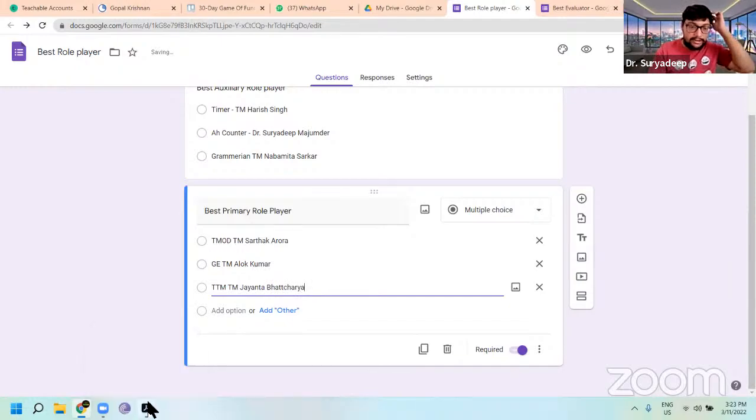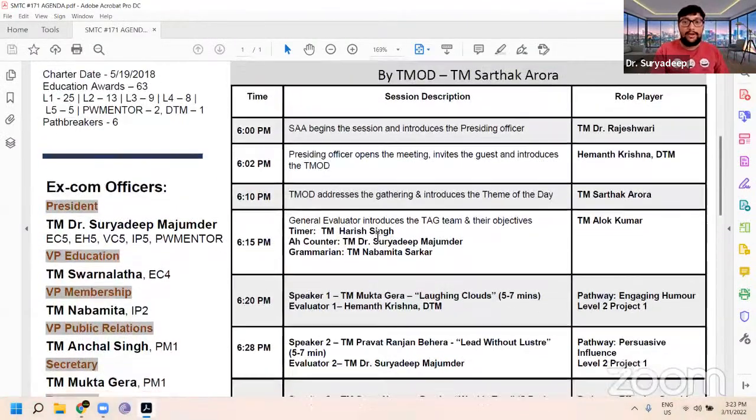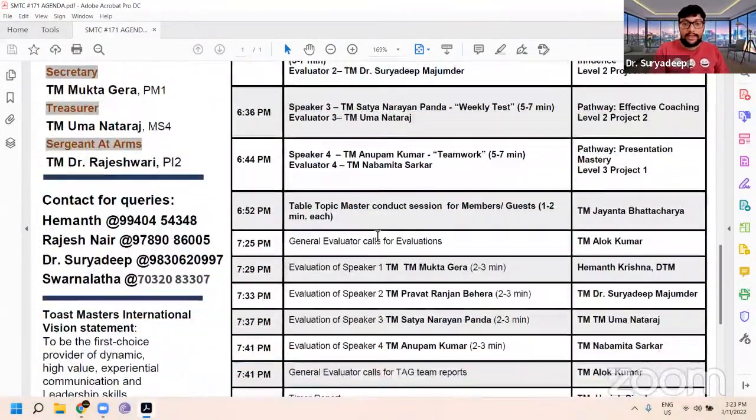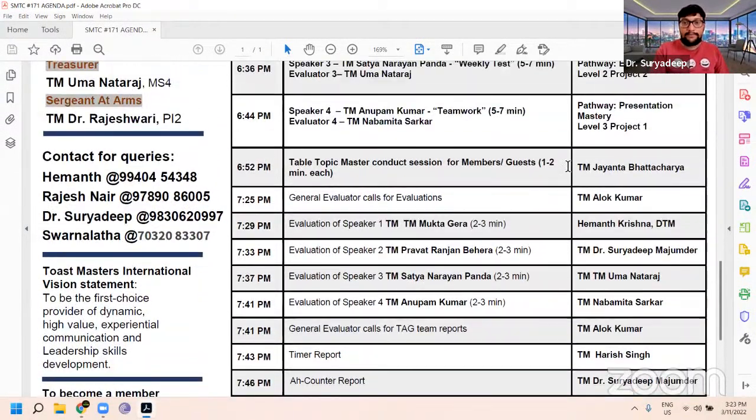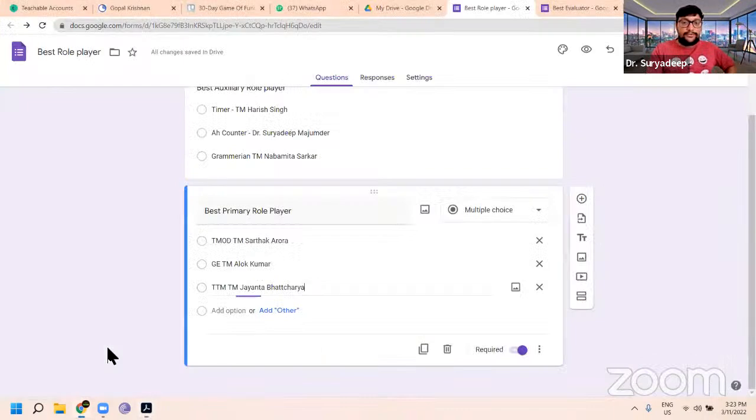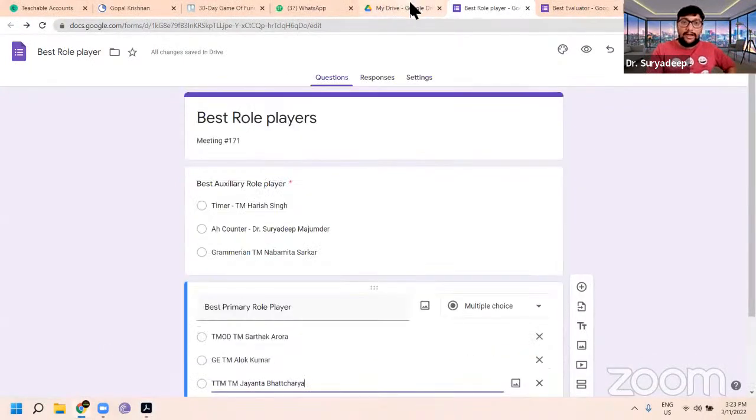How do I know all this? Because I have the agenda over here. You can go through the agenda itself and check. General evaluator is Alok Kumar, and we have table topic master as Toastmaster Jayanta Bhattacharya. Perfect. Now that is taken care of. So two of my forms are already done, and I'm not going to do anything over here till then.